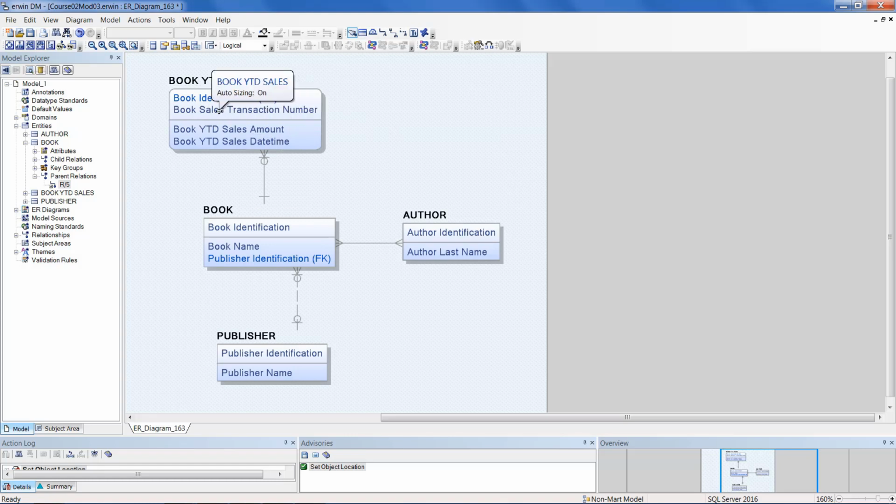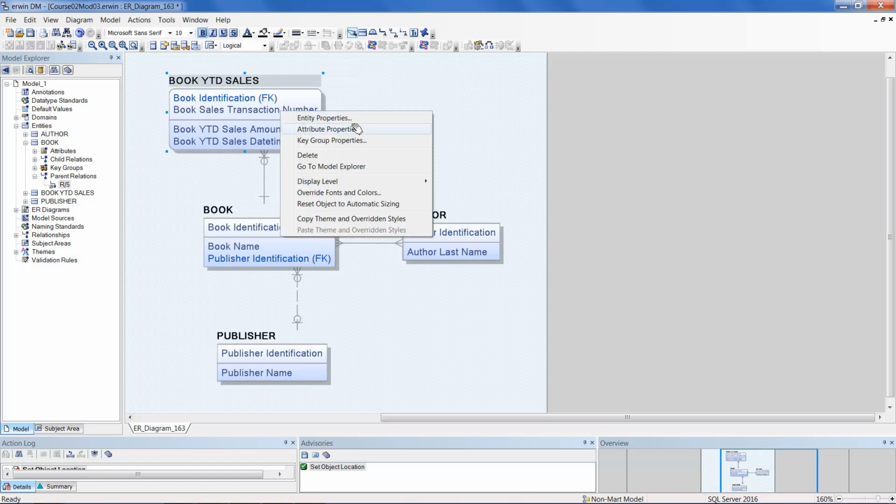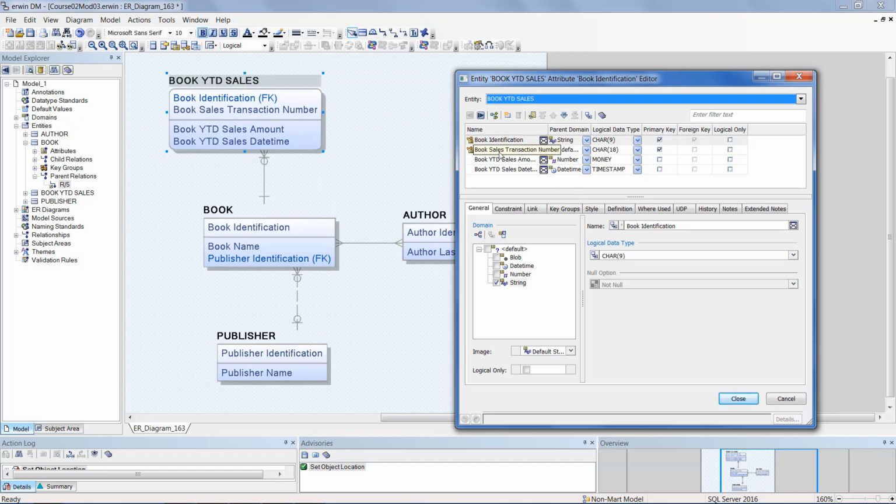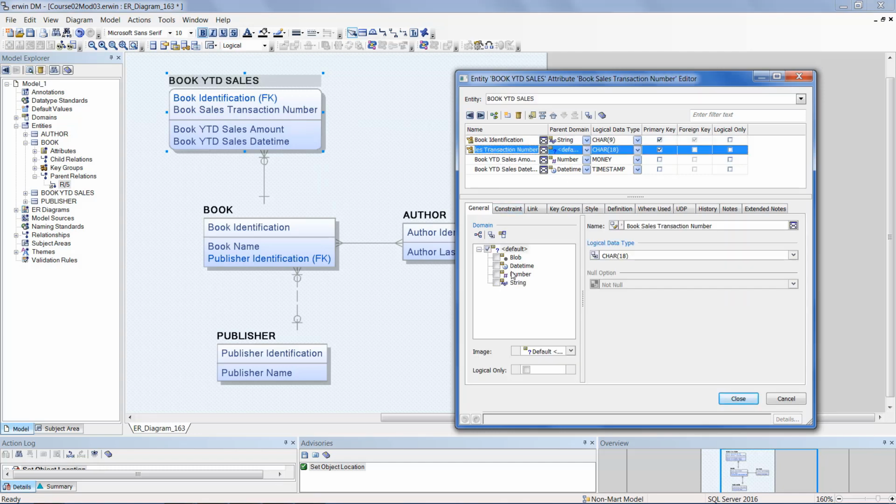Where do we get this book sales transaction number? Well, that's a brand new attribute. We're going to have to open up the attribute properties editor and make some things happen. Book sales transaction number. What do you think for a domain? Number. Transaction number. Is it really a number? Because a lot of times things that are called numbers have letters in them, don't they? You see that every day. So anyway, we've got to be really picky when we're modeling data, don't we?